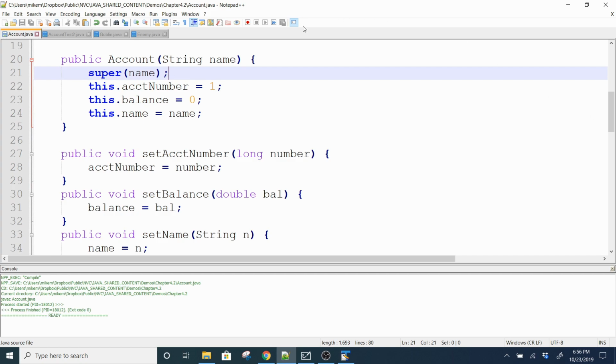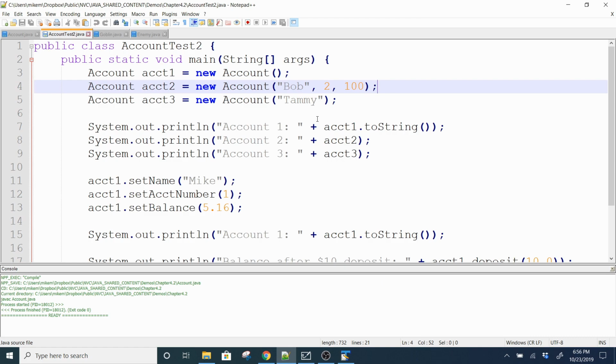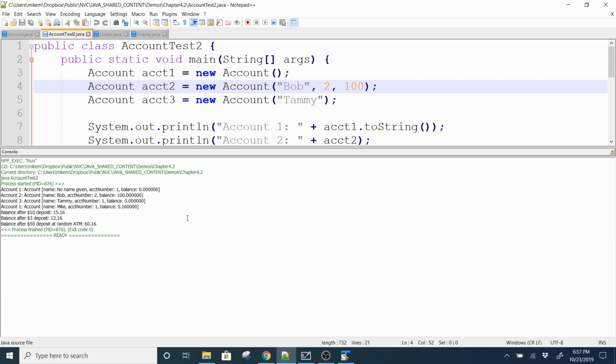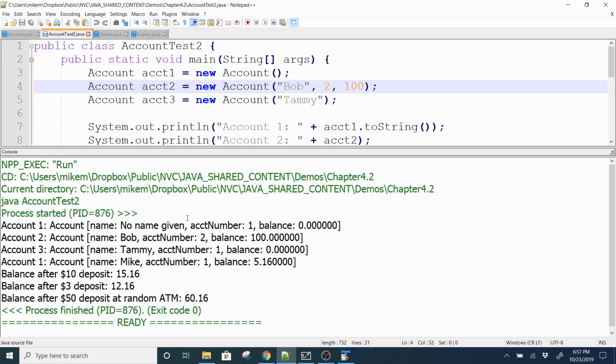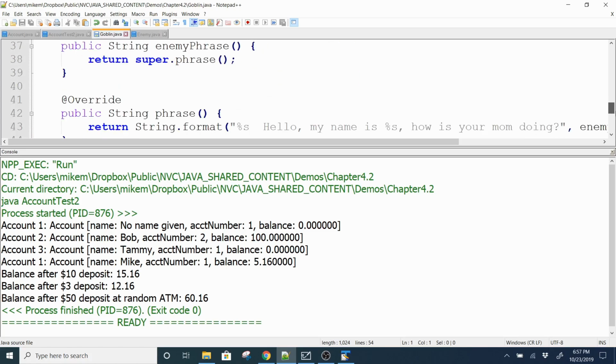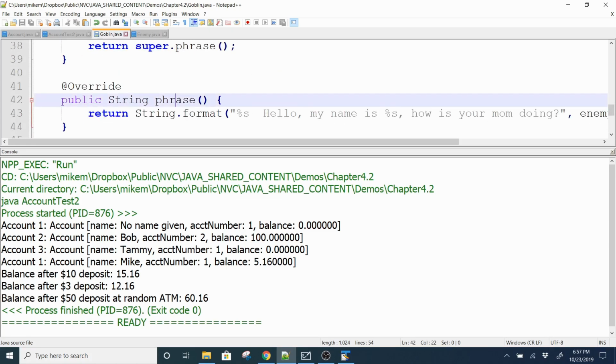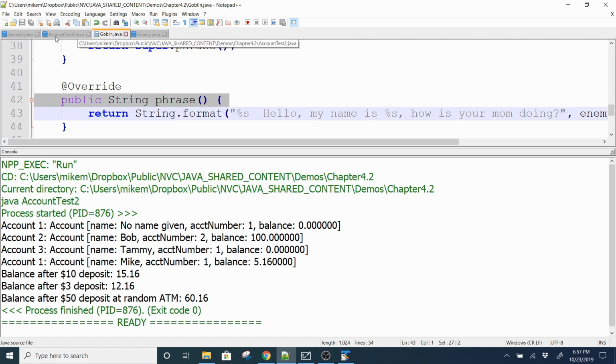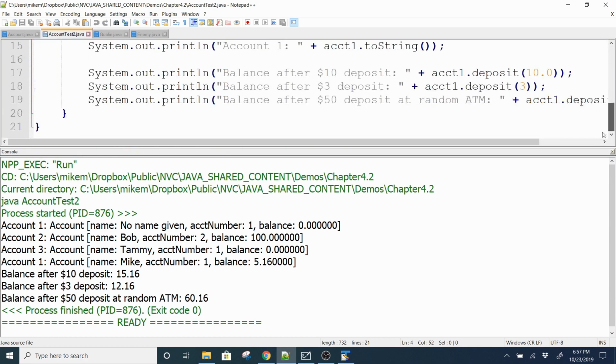It is happy. So I can come over here to account test 2. I can compile. I could run. And you see that if you look at the account, it doesn't look like a goblin at all. It works just like an account. I inherited from goblin, which inherits from enemy, but it's not doing anything that a goblin or an enemy will do. However, I can invoke methods on this. Just say if I wanted to, where's the one? Get phrase, get enemy phrase, and then get phrase. If I wanted to invoke phrase on account 1 in account test 2, it returns a string.